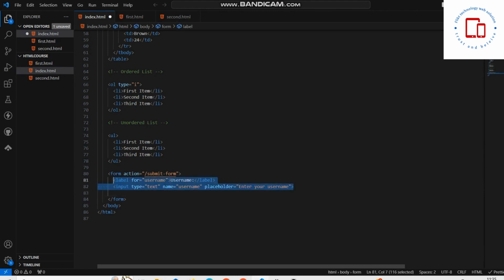Same like that, I'm going to create an email and password. Here I am going to change the for to email and the value also to email. And for the input, the text type, we want to change text to email and name to email, and tell the user to enter their email.